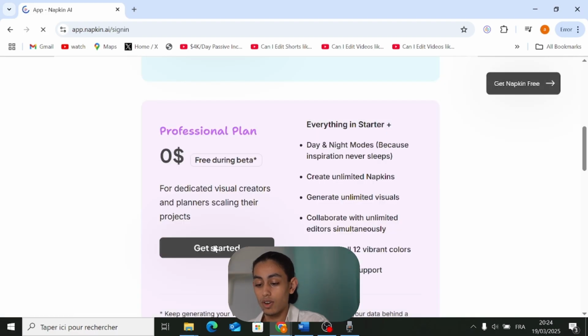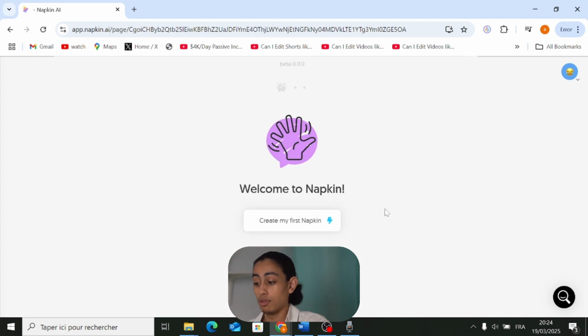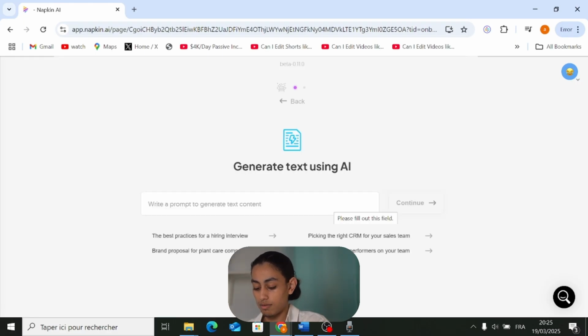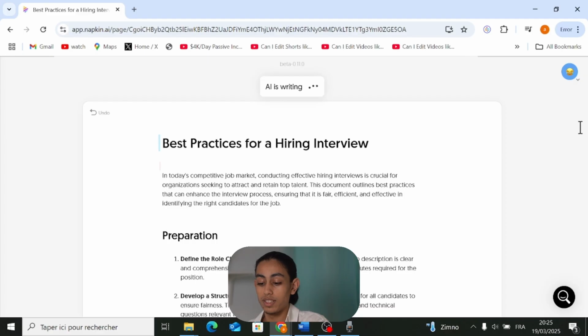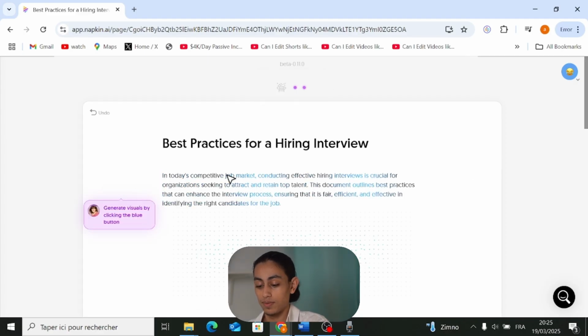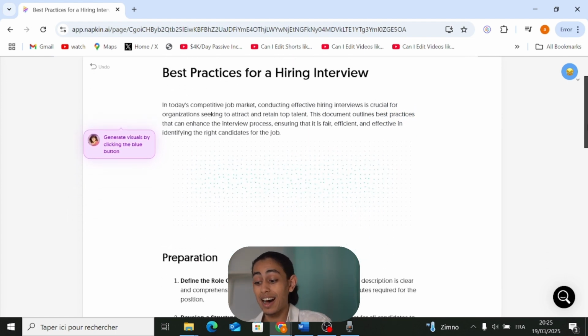Let's click on get started for the second plan, which is the professional one. After logging in, because I already logged in with my account, let's click on create my first napkin. How would you like to add text? For example, by generating text using AI, like best practices for hiring. Just randomly, and here they are generating the presentation for us. I'm going to click on generate visual for this one. It's generating now, so now we will see how good it is.